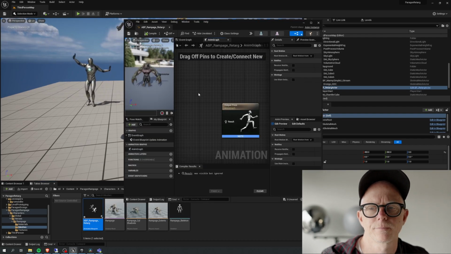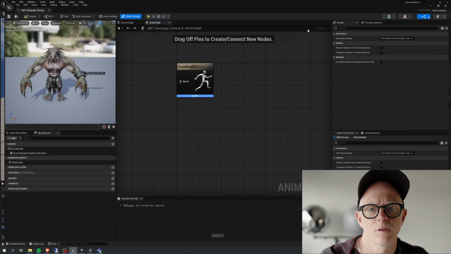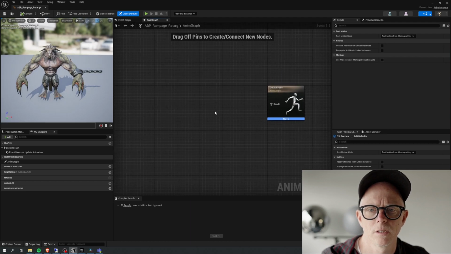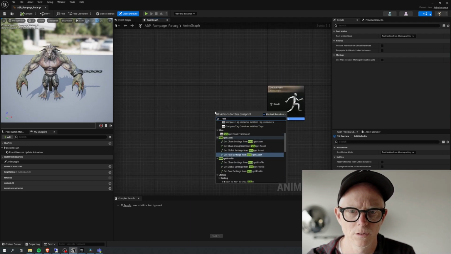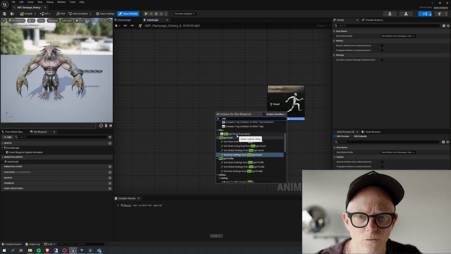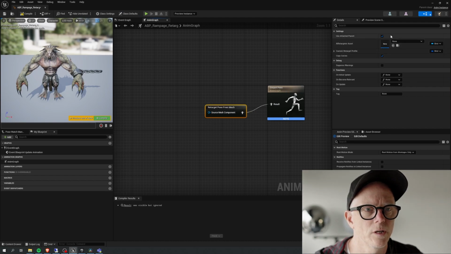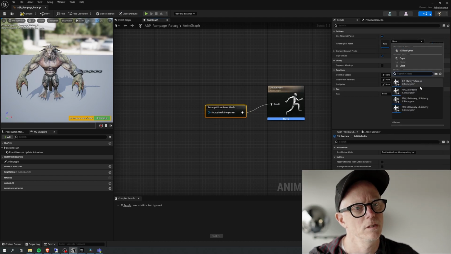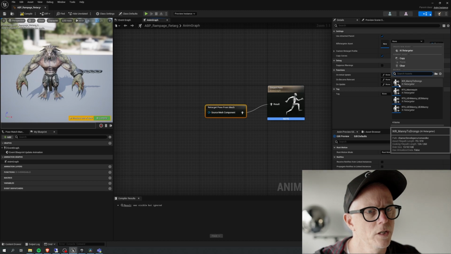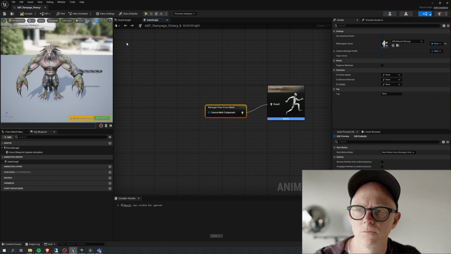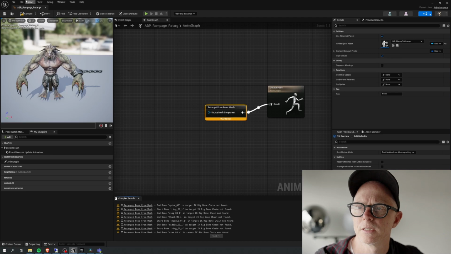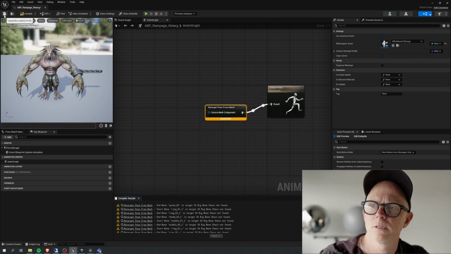Double click, make it bigger, and retarget pose from mesh, connect them, select this guy, use attached parent is the default and it's ticked, and then here I'm going to try using Manny to Drongo and see if this works. Compile and save.